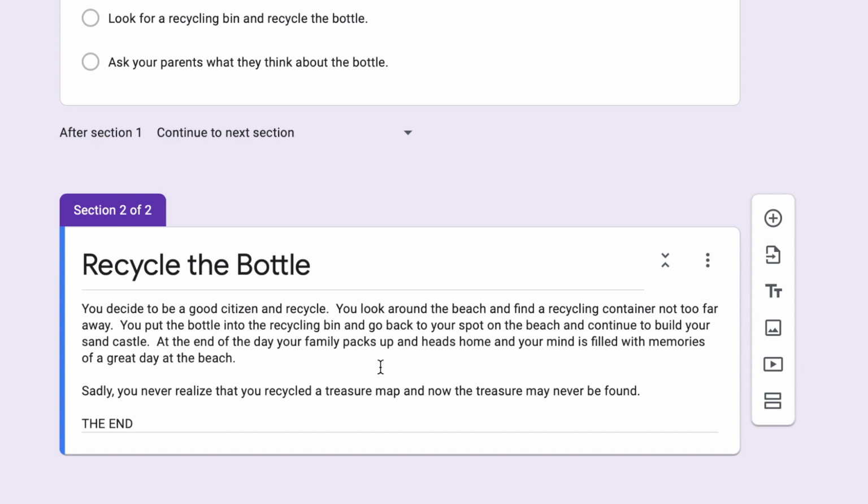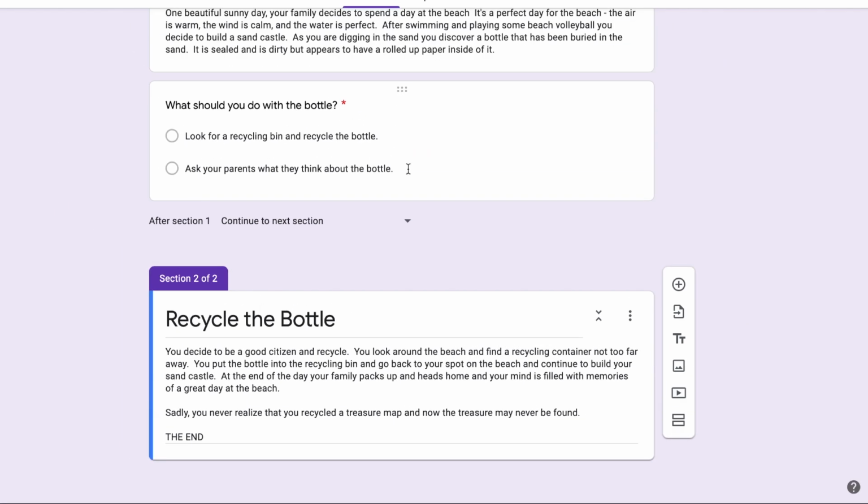Sadly, you never realize that you recycled a treasure map, and now the treasure may never be found. The end. So that's our first dead end. And I'm going to leave it like that. But now I have to create another page for the other choice where the story keeps going. This is the option for ask your parents what they think about the bottle.